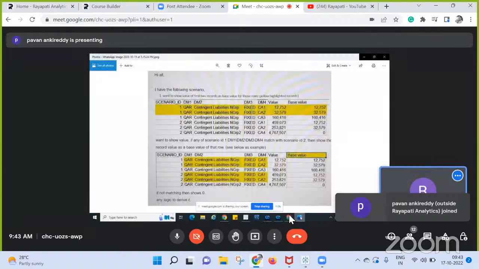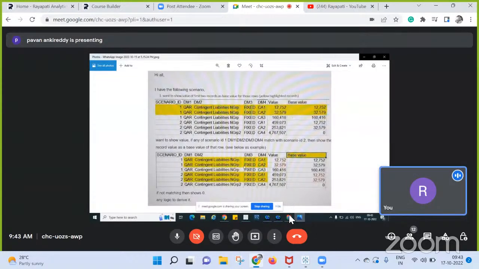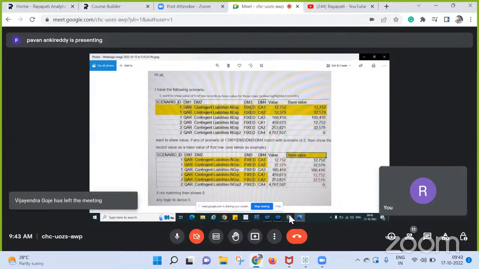Okay. Can you explain the scenario to me? This is the first one, the scenario one, which is colored in yellow. In scenario one, the ID columns DM1, DM2, DM3, DM4, if they match with any other scenario ID, then that result should be displayed as a base value. Whatever that scenario ID value contains, it should be displayed in the other scenario.